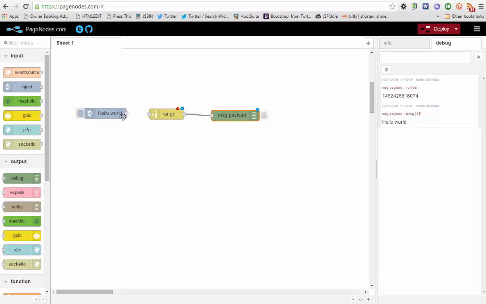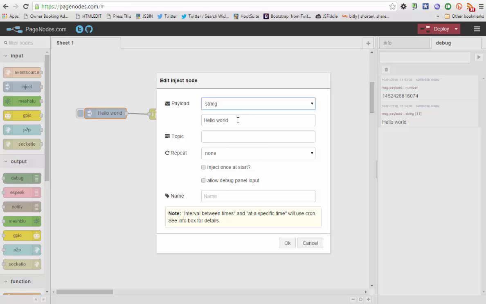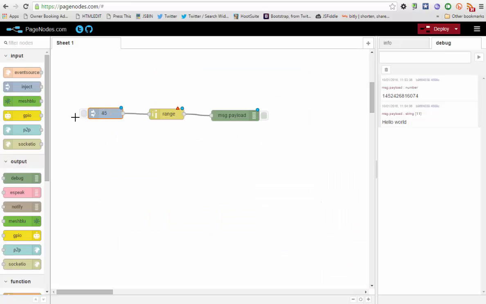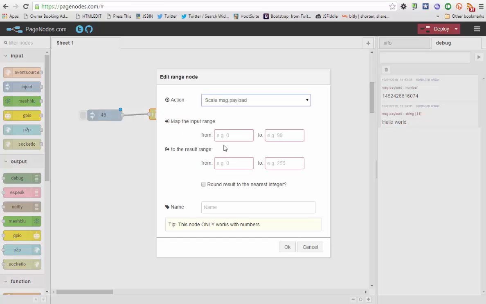We're going to join the range to there, we're going to join hello world to there. In a hello world, we want 0 to 99. Let's say we're going to put 45 in there. So when you click on the button, you get 45 going into range. So we're going to map the range from 0 to 99 to 0 to 255. It is that simple.